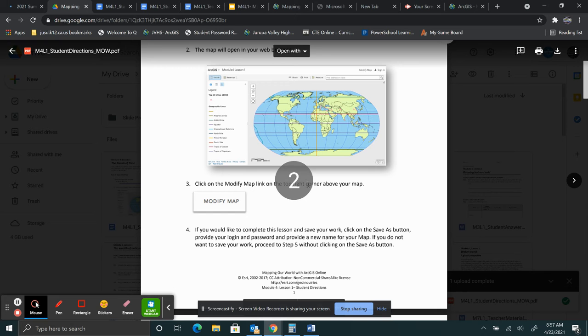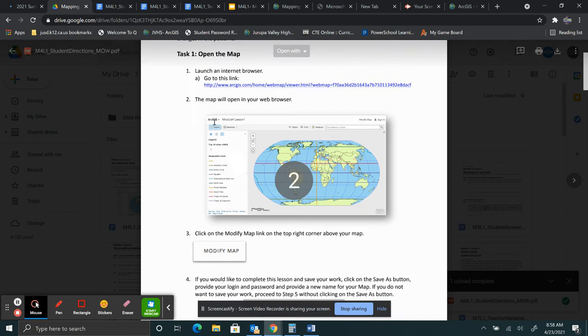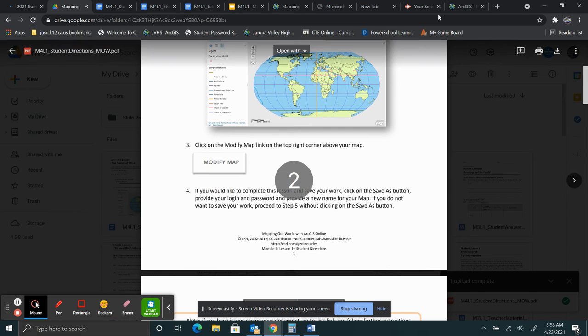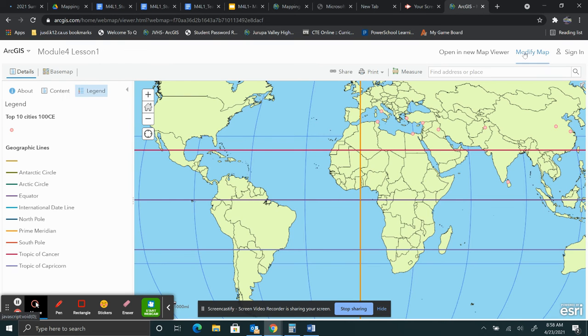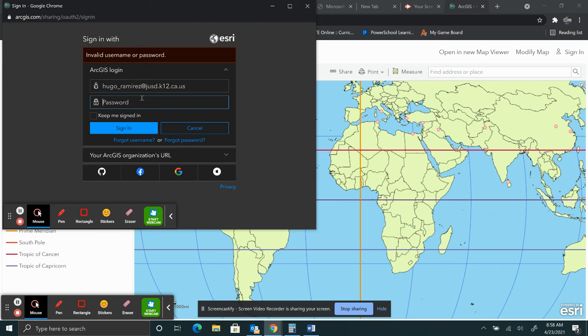So this is what the map is going to look like. Right. So just really quick, you go from here. Step 1, open the map, and then you can either click modify map or right here modify map so you can play with the map. Or what I will suggest you do, go ahead and sign in with your ArcGIS account. So I'm going to sign in myself, so I can actually save it in case I don't finish it in one day.